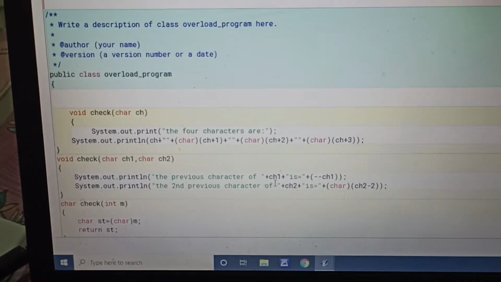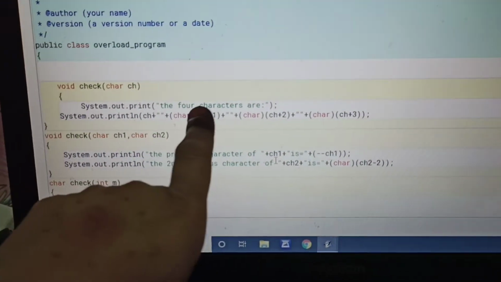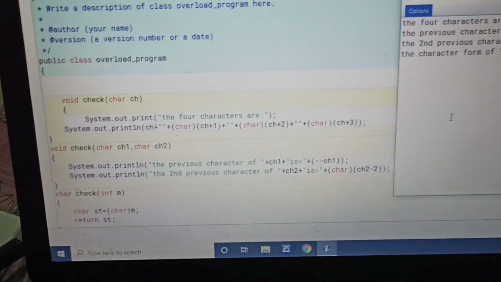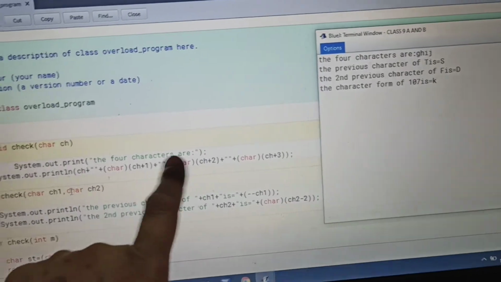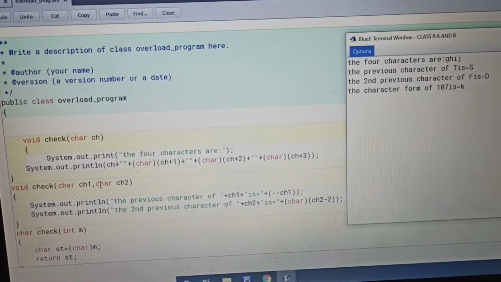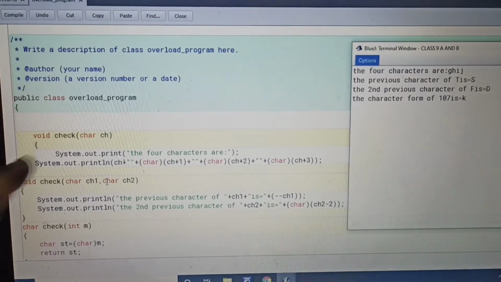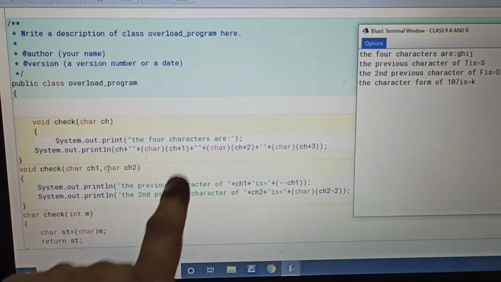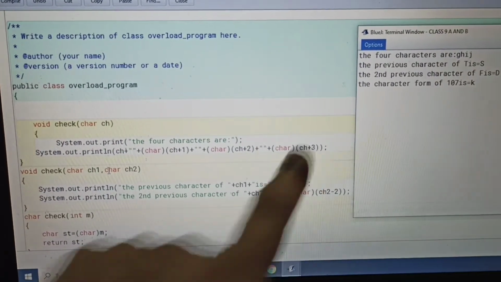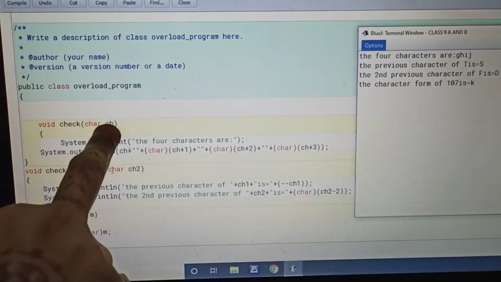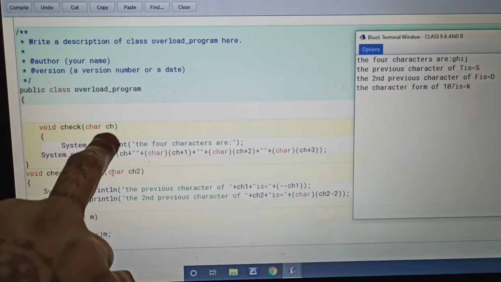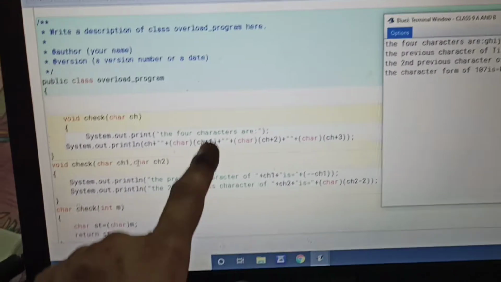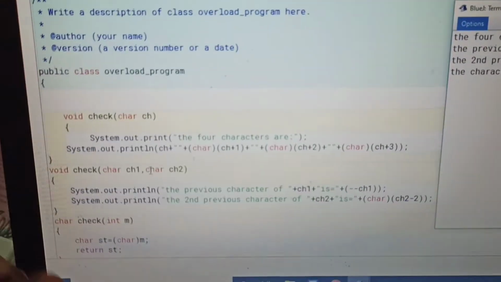First, it will show in the output 4 characters like this. I'll show you. Now, with System.out.println, as you can see, the argument ch is passed to this method, and ch is the variable. Now see here, ch plus 1, ch plus 2 and ch plus 3. It means whatever value is input in ch, it will add plus 1, plus 2 and plus 3.